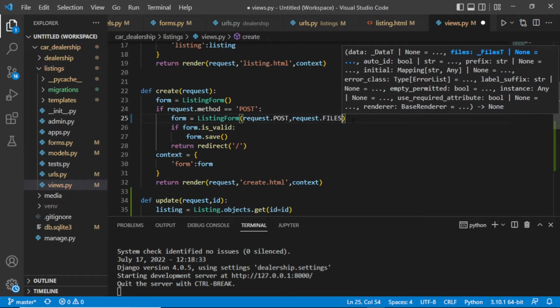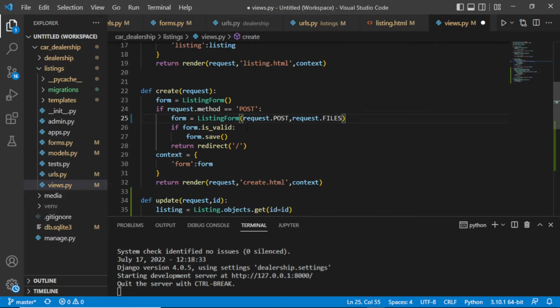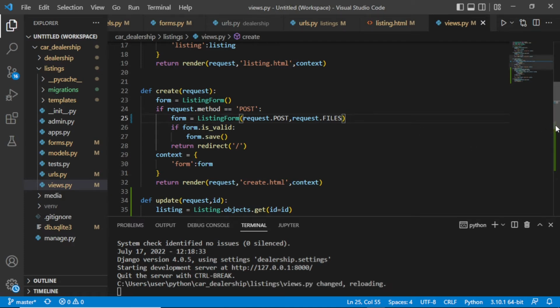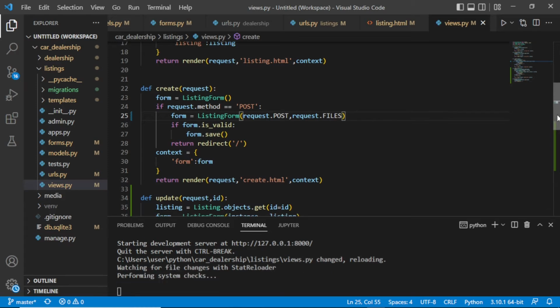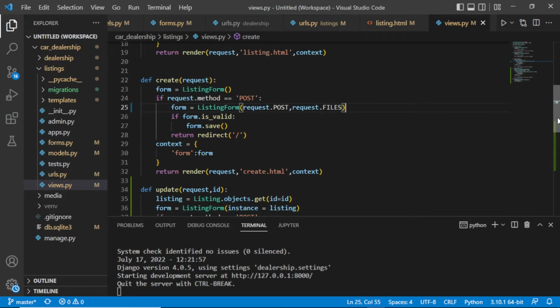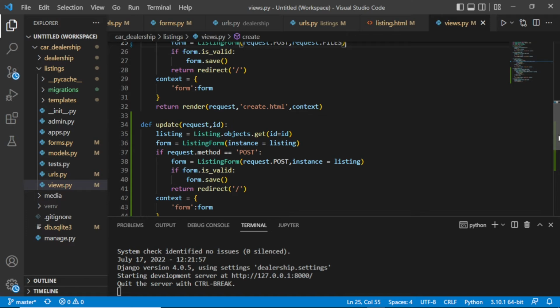Okay, so we get the information. We also need to get the files, the particular image file. We save this. Also, let us go to the update.